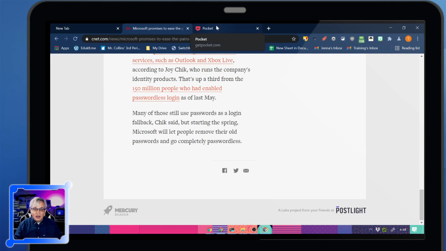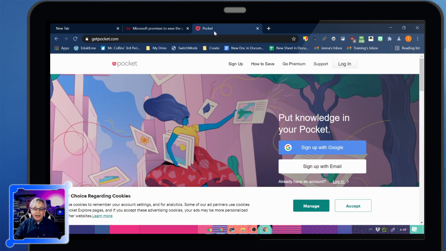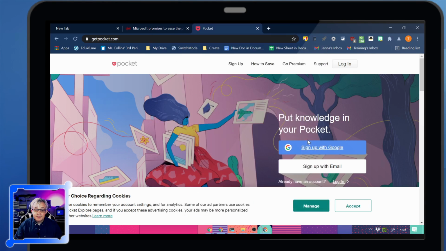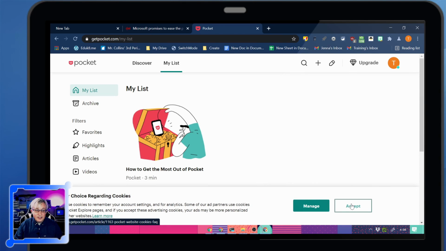The other app we're going to talk about is Pocket. Mercury Reader doesn't require any sort of account, so you and your students can start using that right now. You don't have to sign up for anything, just install it and then click the rocket. Pocket, however, requires an account because it's going to save your articles. I'm just going to sign up with my Google account and accept cookies.